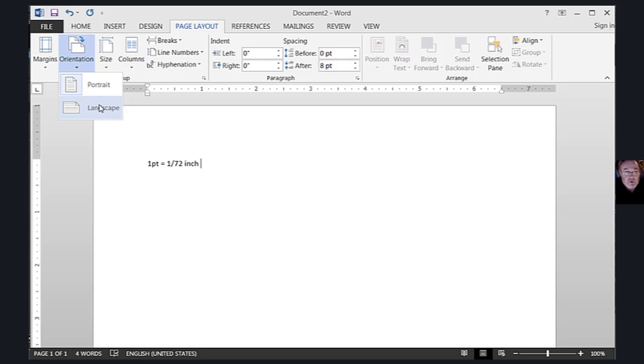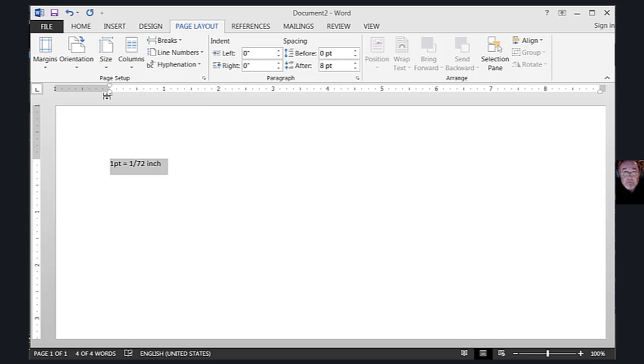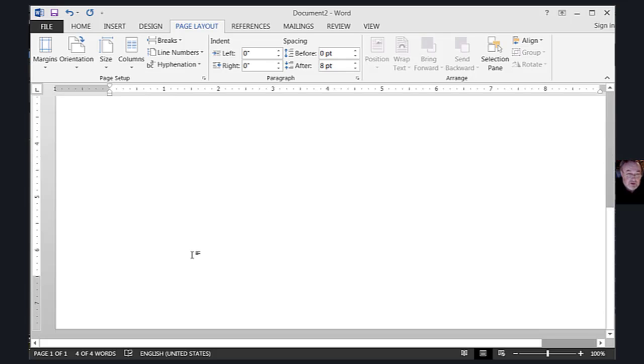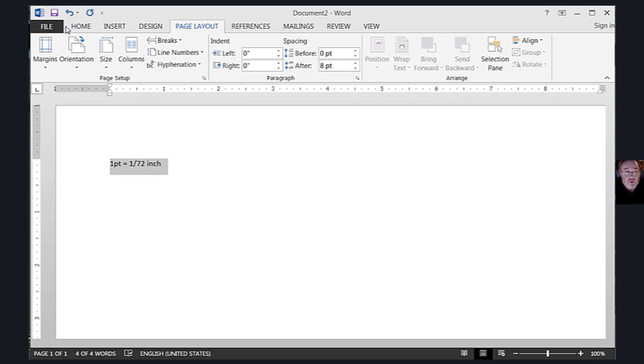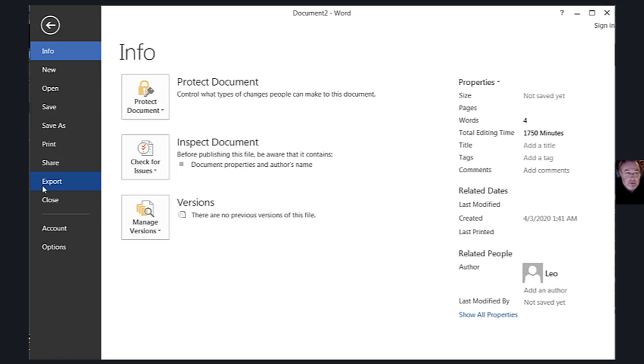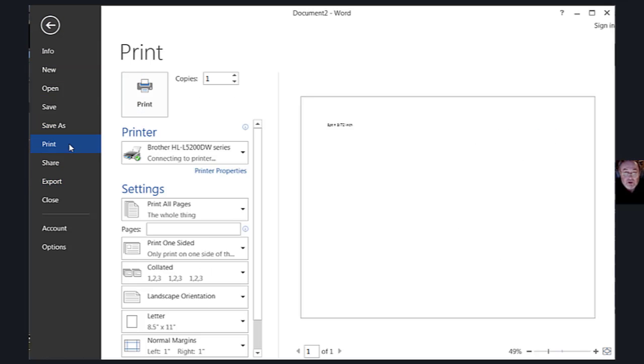So when you switch from portrait, which is default, to landscape, you will see that our page will have more than 8-inch width, but the height will be smaller. You can see 8.5. Go to File and go to print preview, let's go for print. Then you will see the form factor of this page.